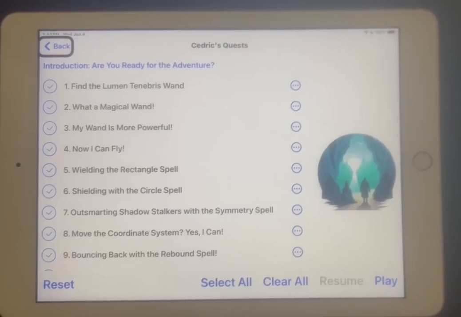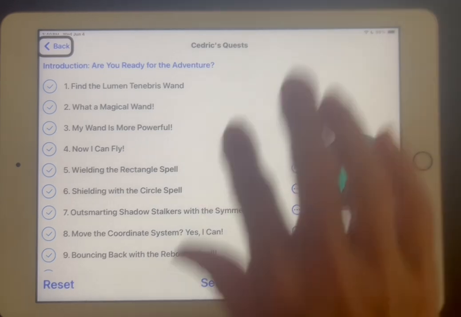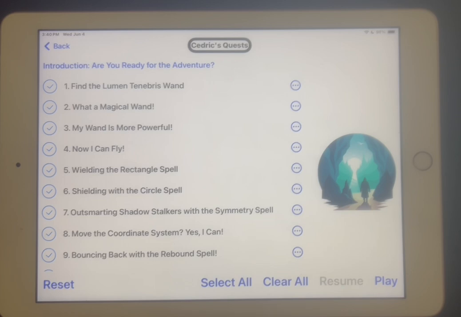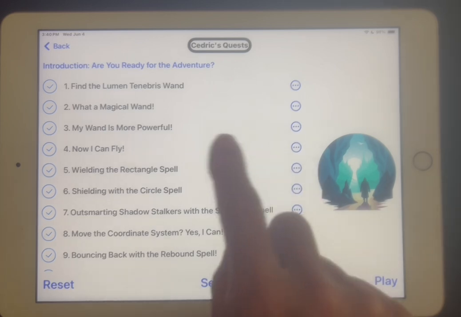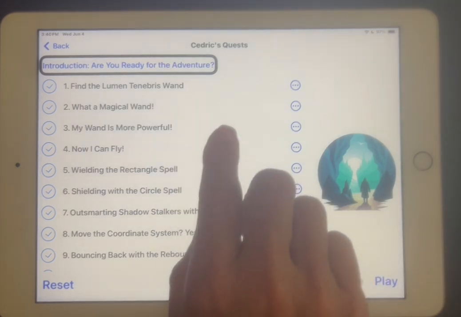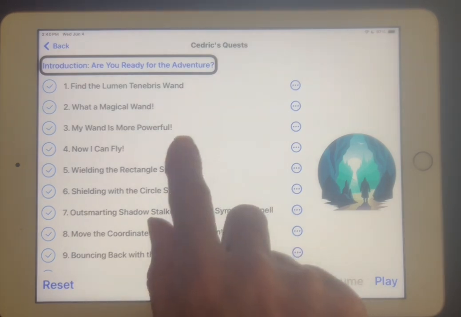In this video, I'm going to demonstrate some of the options in the Cedric's Cartesian Quest app. So this is the page. Cedric's Quests, heading. I'm on Cedric's Quest page, and then I'm going to right swipe. Introduction. Are you ready for the adventure? Button. We've already taken a look at that. That's the interactive tutorial. And then I'm going to swipe right again to get to the first quest.